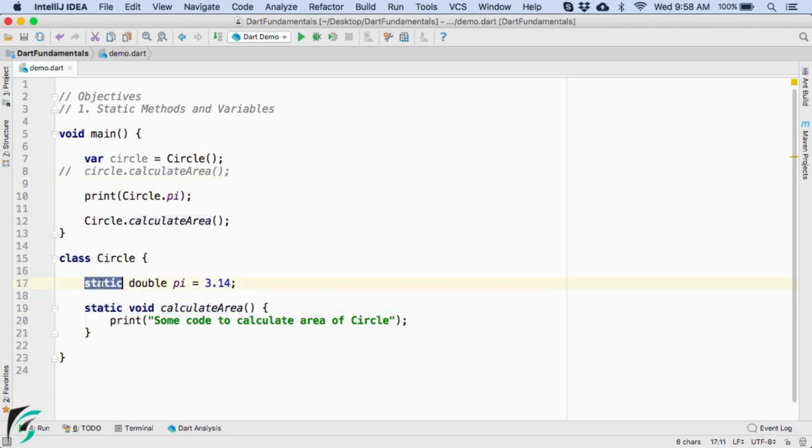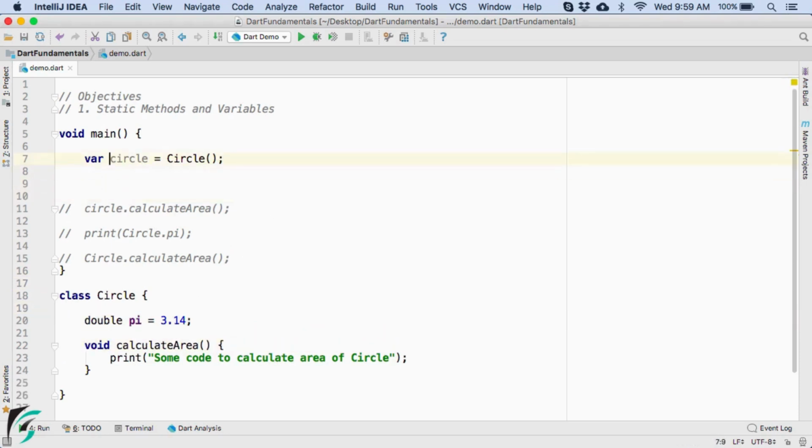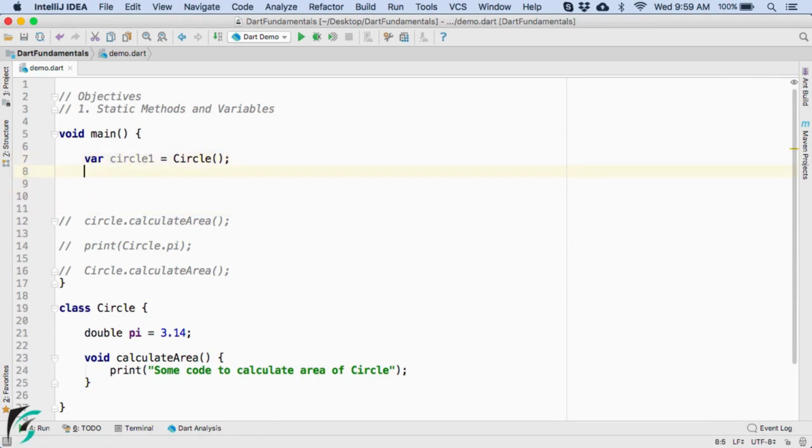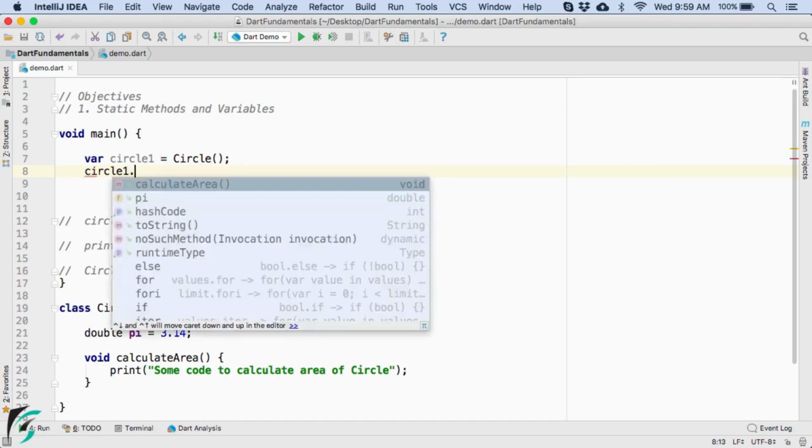Right now you must be thinking, what is the advantage of using the static members, variables and methods? Why can't we just make it a simple instance variable or instance method and use it within our class? For that, let us take some example. For now, let us comment it and also comment this statement. And instead of making this static, let us remove the static keyword from here. Perfect. Now suppose we have our circle1, and then suppose we access circle1.pi.